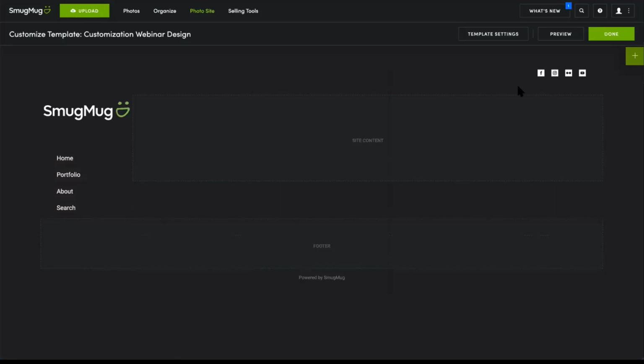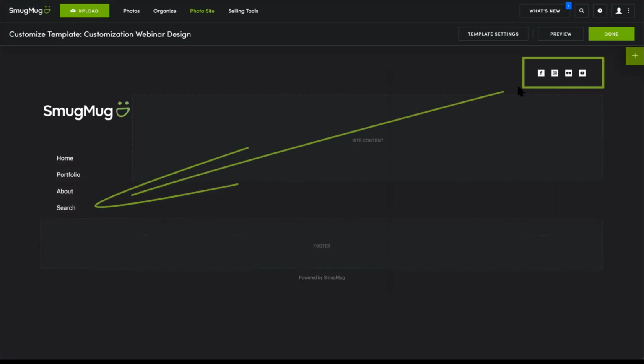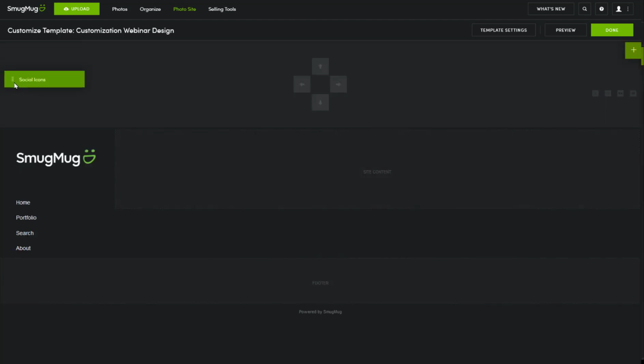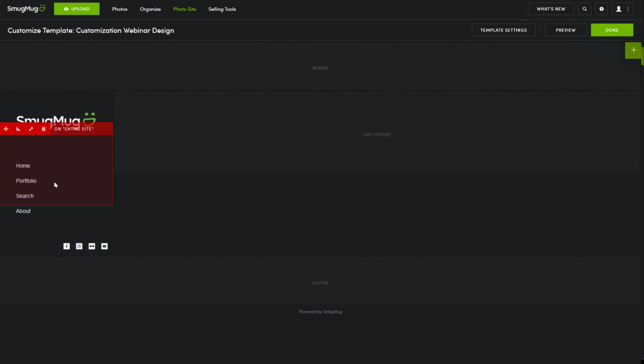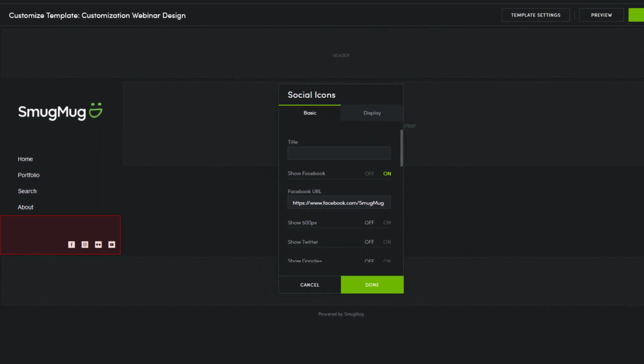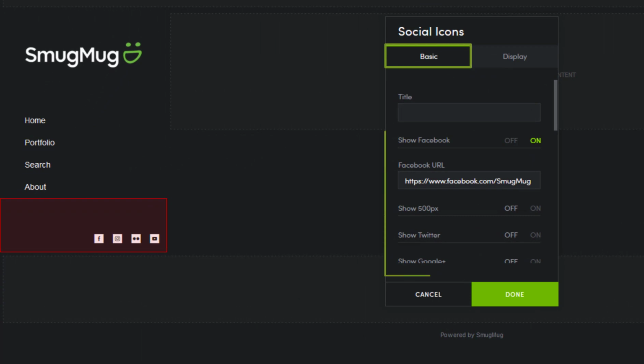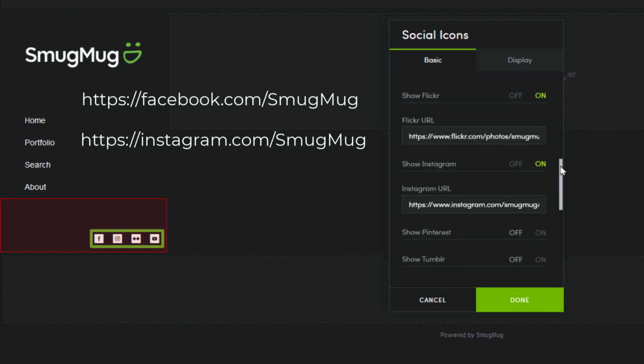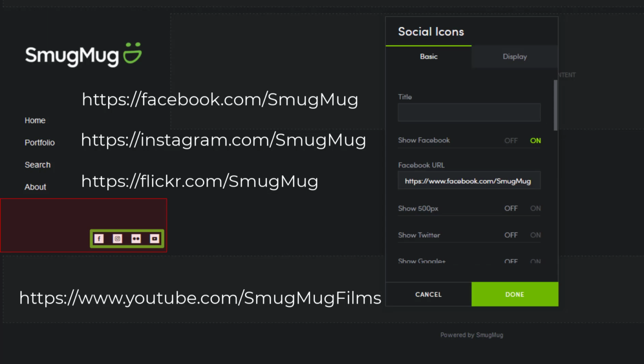And lastly, let's pull the social icons out of the header and place them into the left sidebar as well. So we'll hover over the social icons content block, find the four-way arrow and move it below the navigation menu. We'll click the block to open up its settings. The basic tab consists of the social accounts you can connect to your SmugMug. You can see we've added the SmugMug accounts for Facebook, Instagram, our sister company Flickr, as well as YouTube.